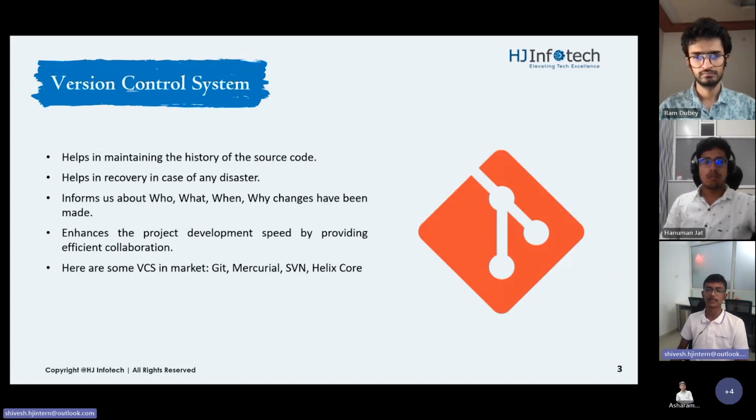Firstly, the version control system. A version control system helps developers maintain the state of their code. It helps us maintain different versions of code. Let's say in case of any disaster, something went wrong, then developers can check various versions of their code, pick one stable version, and work on that. It also informs us about four questions: who, what, when, and why the changes have been made in the project. I will reference these four questions later in the seminar, and how Git answers them as a version control system. It also enhances project development by providing efficient collaboration.